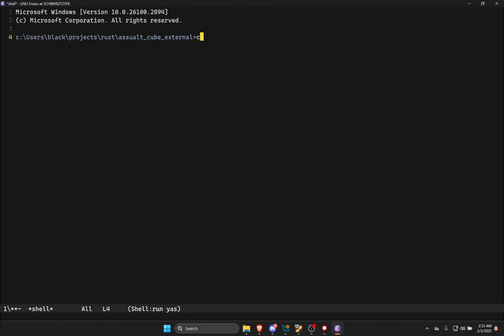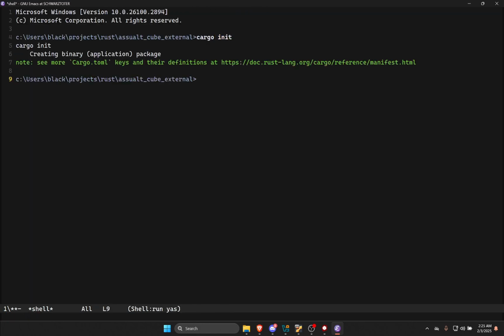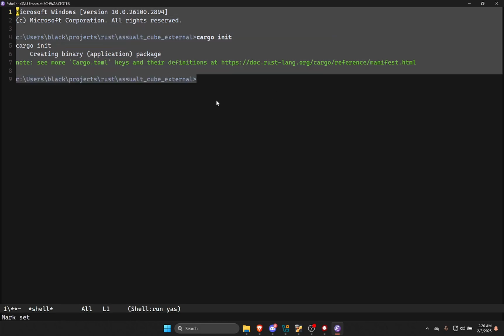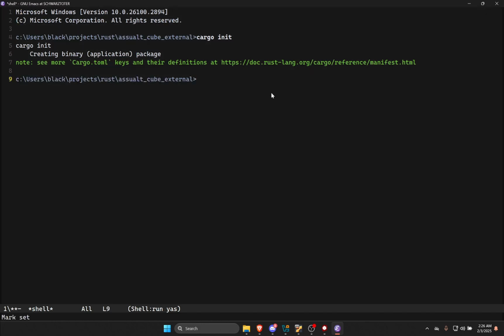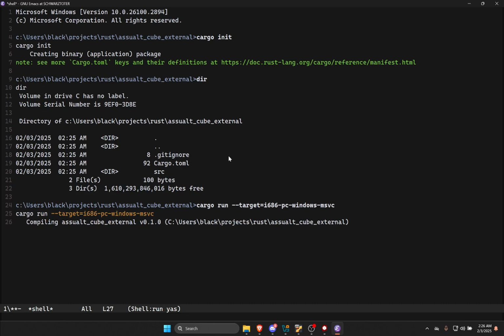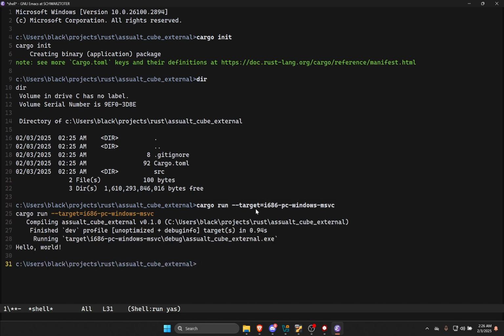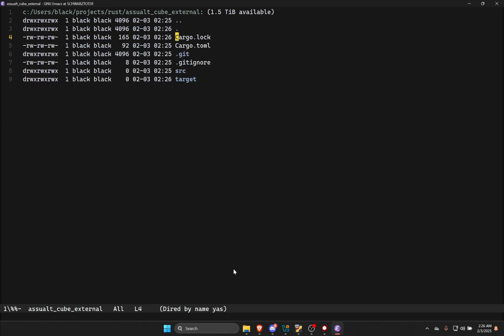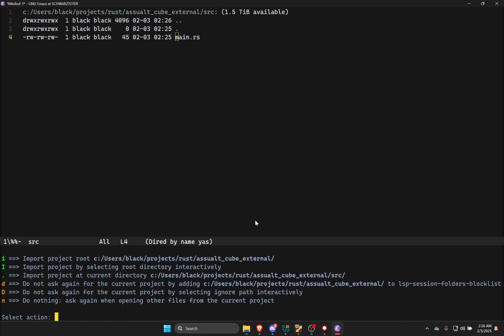cargo init. If you don't know anything about Rust, you have to use cargo init to initialize a crate for you to work on. So I did that, and now I have my src and my Cargo.toml. I'm just gonna run cargo run --target i686-pc-windows-msvc. I might have to add that target, or no, it did it on its own. Okay, cool. So yeah, hello world. If I go to my directory now, I have all these things here for my crate.